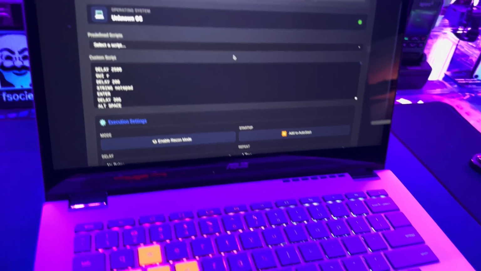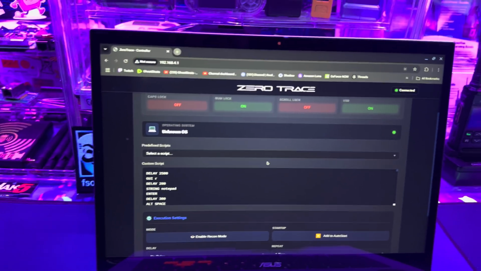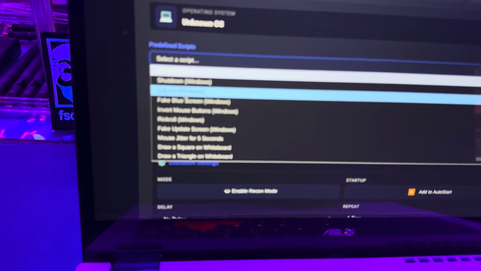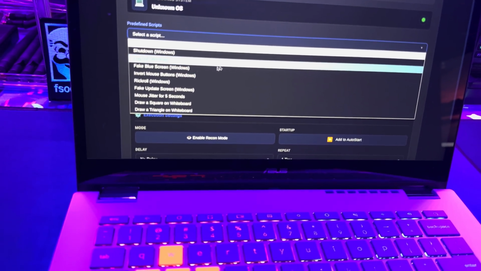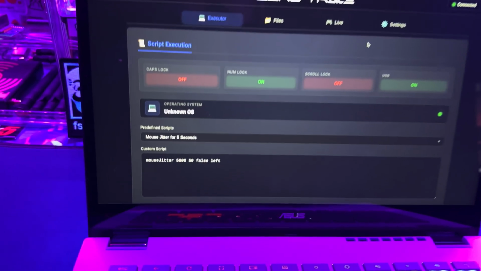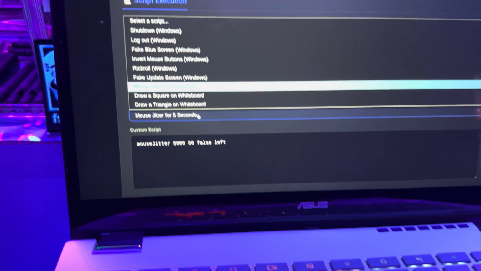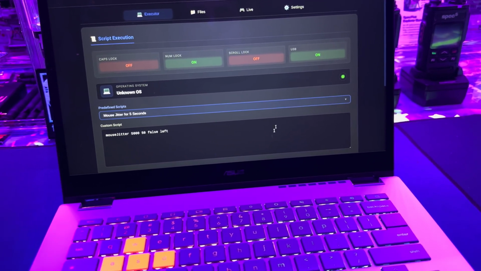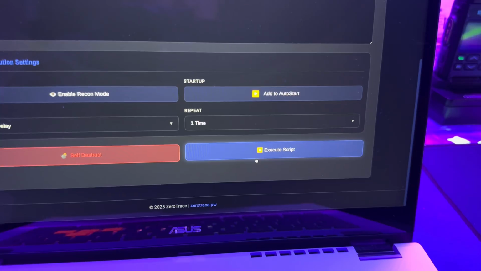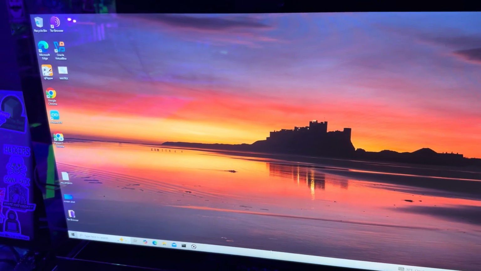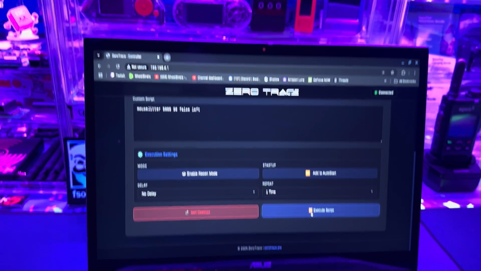So starting out, you get a whole bunch of scripts that are already programmed on the device so you can do testing. One of them is the Windows shutdown one. You can log the user out of Windows, fake blue screen, invert the mouse buttons. You can do Rickroll Windows. And just to show you this in action, we're gonna pick one of the preloaded scripts. We're gonna do the mouse jiggler for 5 seconds. We're gonna click on the payload we want. It's gonna show you the script there. And then we're gonna hit execute script. And just like that, as you see, there goes the mouse. So right now that ZeroTrace device is controlling that mouse over a Wi-Fi connection.